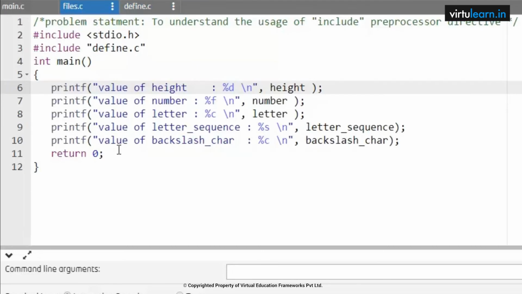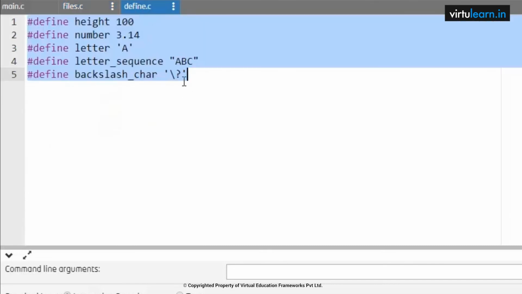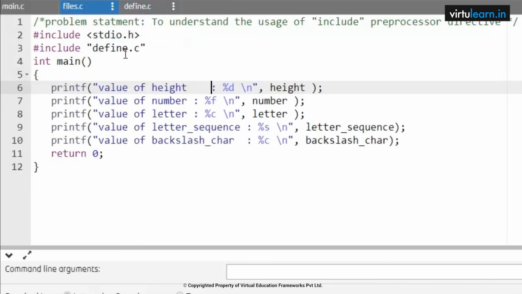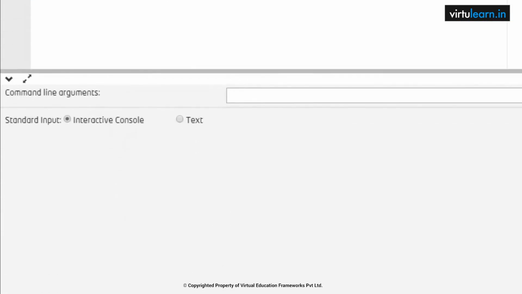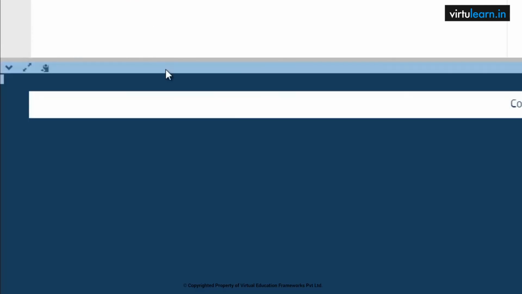Next, the value of backslash char. What is specified as part of backslash char is slash question mark. It will give the question mark sign. So after giving all these in define.c, it is going to be invoked within this given program and you are going to get the values of it. Now let me execute this program and show you the output.